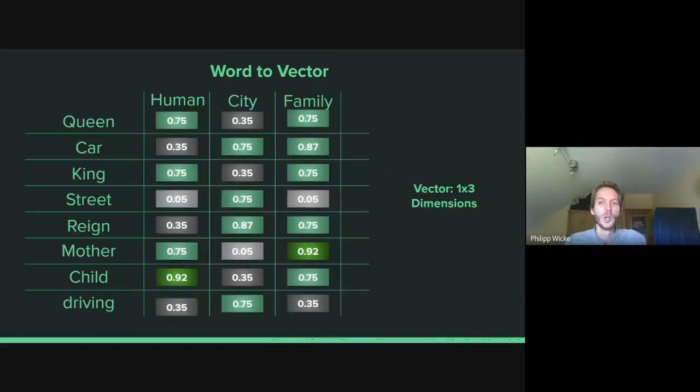Let's look at this example of 3 dimensions. So now I'm only taking those few words that I have here on the left-hand side, and I am coding them with only 3 dimensions, the dimensions being human, city, and family. I just pick them. And I would argue that this gives me a much nicer encoding that is a bit more general, but also specific enough to see differences, right? So human would relate more to queen, king, mother, and child, and city relates more to street and driving. These numbers are completely arbitrary, right? And you can arguably change them, right? But this is sort of the intuition behind this attribution. So now I've encoded this with 3 dimensions.